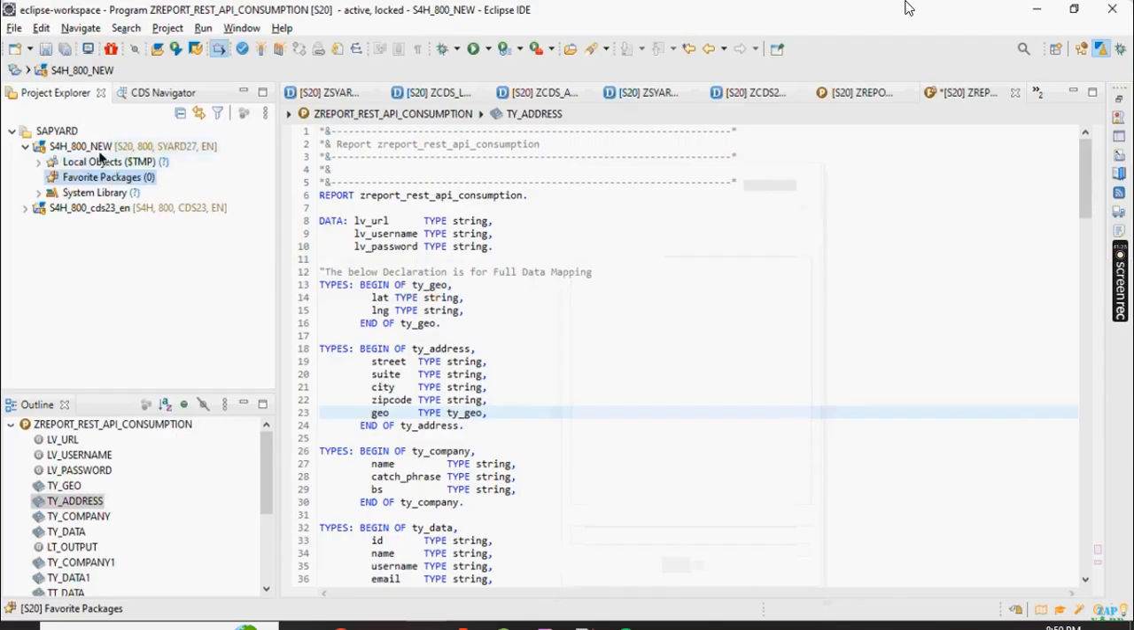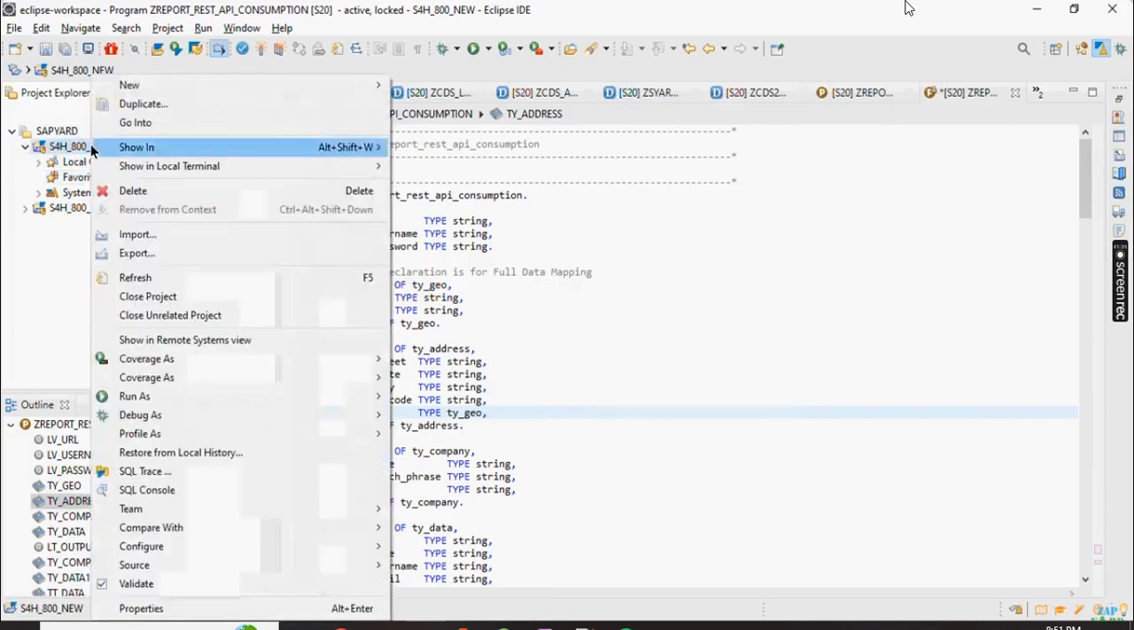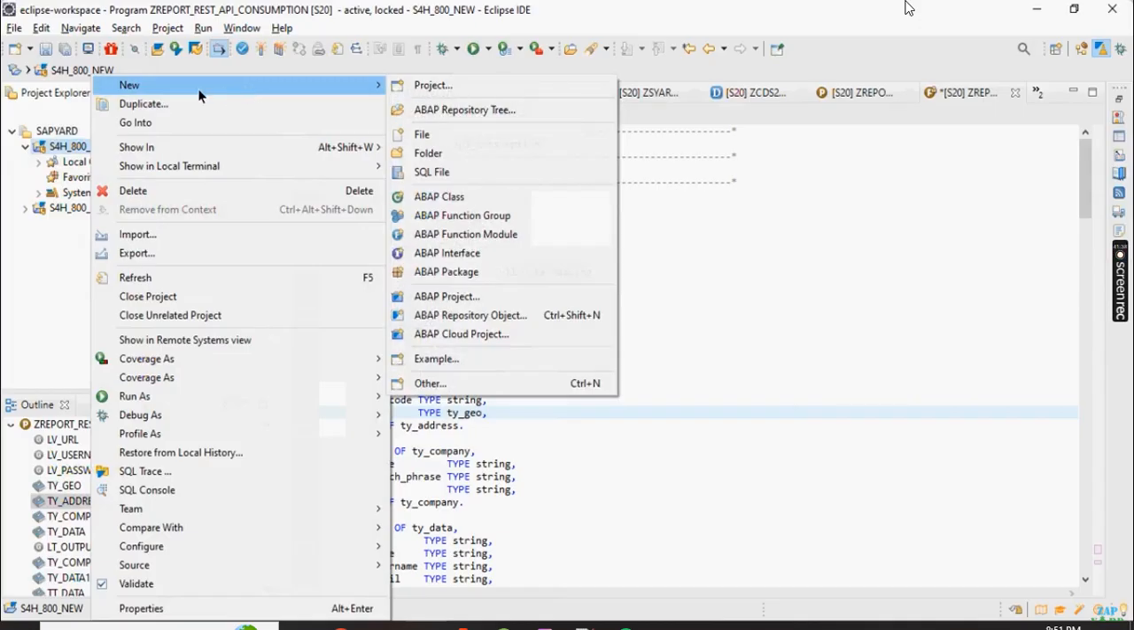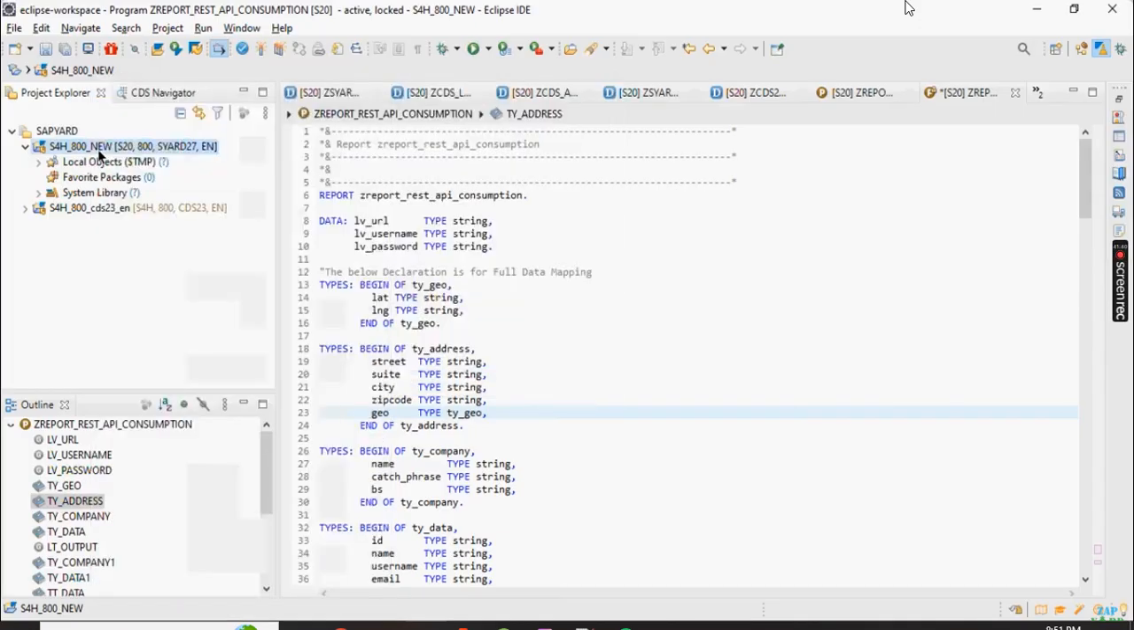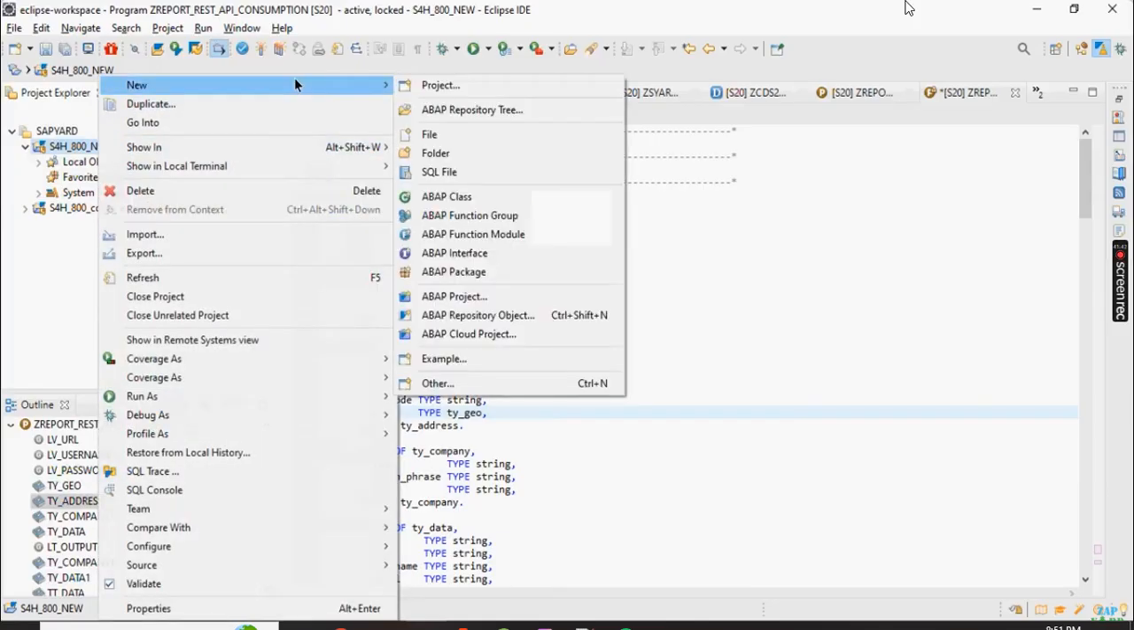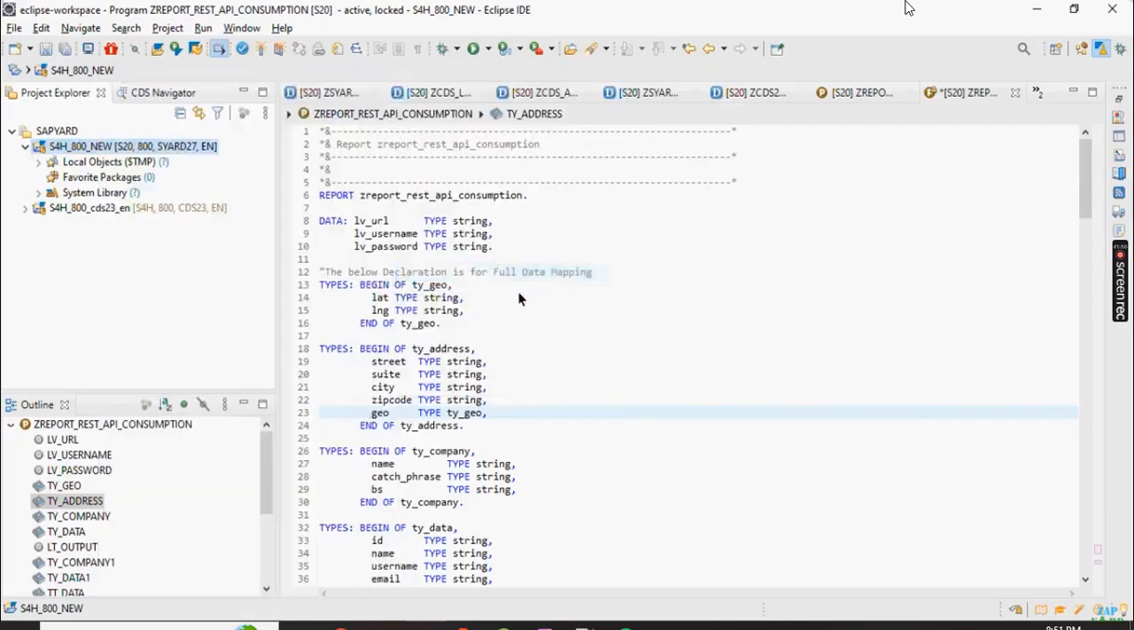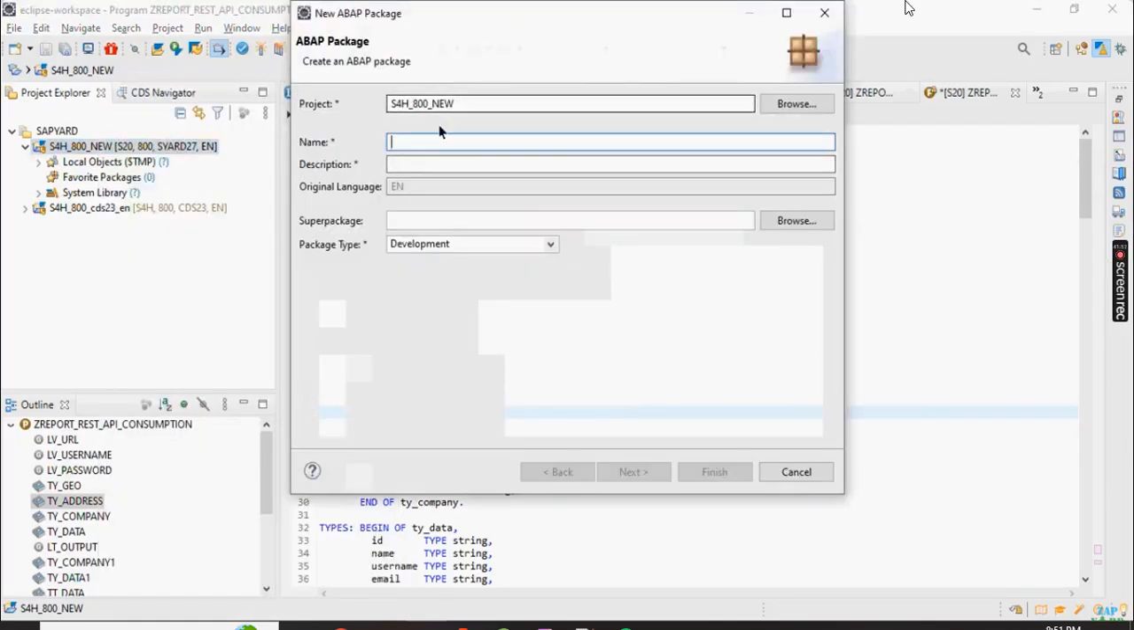As a part of the mail communication you would have got, you need to create a package. Suppose you want to create a package: select your system, right click, click on new, see here, ABAP package. Can you see ABAP package? People were having doubts how to add a package. Select this option. Now here, give the name of your package. Suppose, for example, I want to save a package as example.